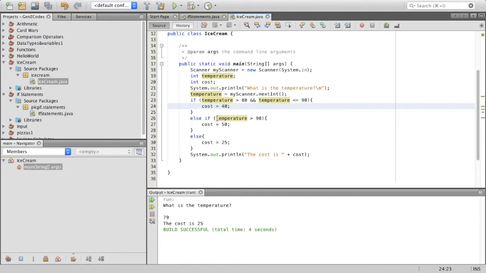The next line that we have is temperature is greater than 90. 79 is definitely not greater than 90. So this code will also not execute. Now the last one that we have is else.